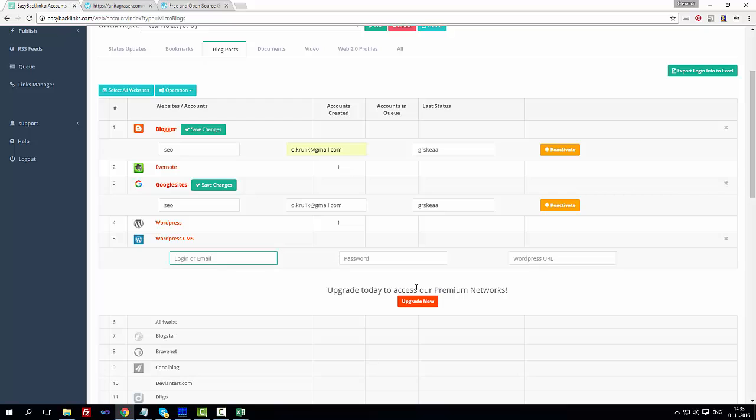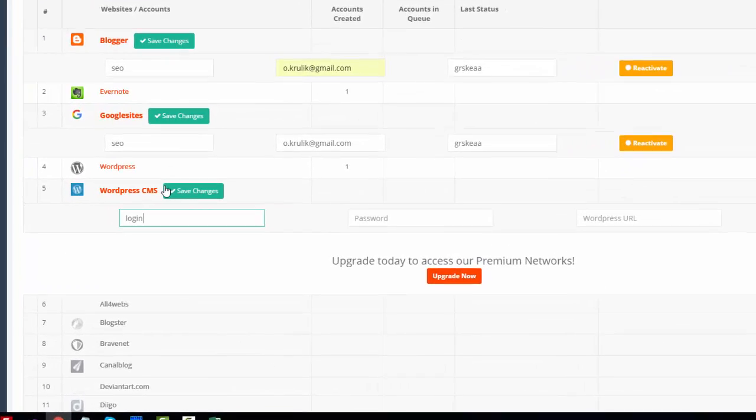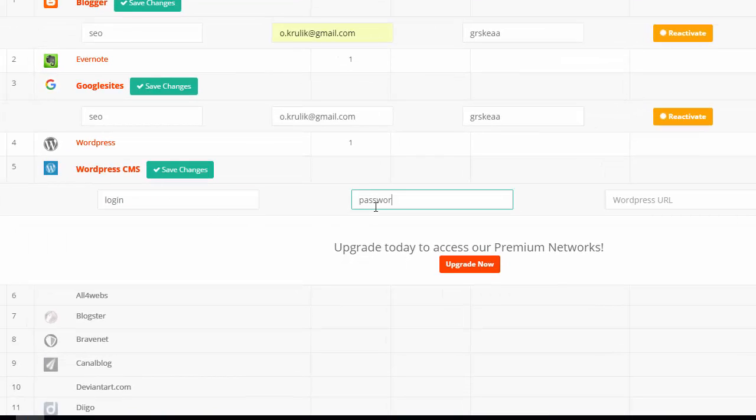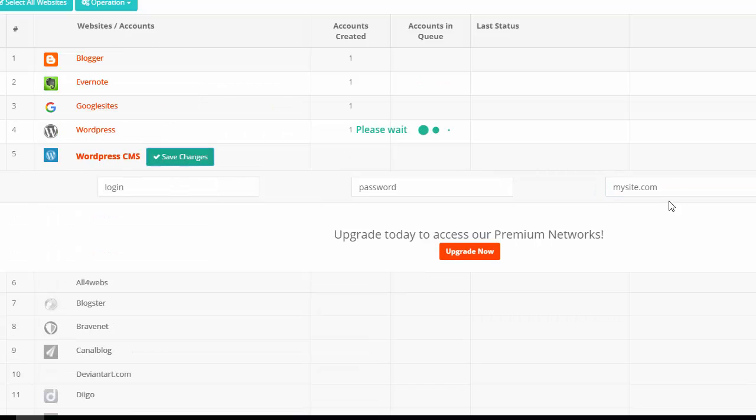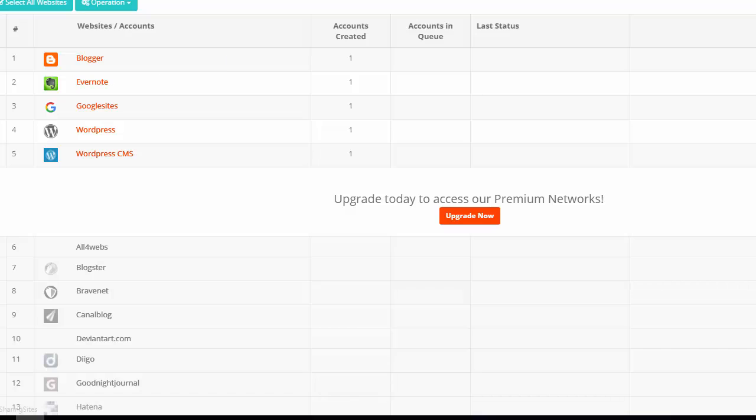Moreover, if you have your own WordPress based site, so you have created your site using the WordPress engine, here you specify your login, your password and the URL. Here should be the domain where your site is located, and I have to save all changes I made. So my blog post accounts are set up.